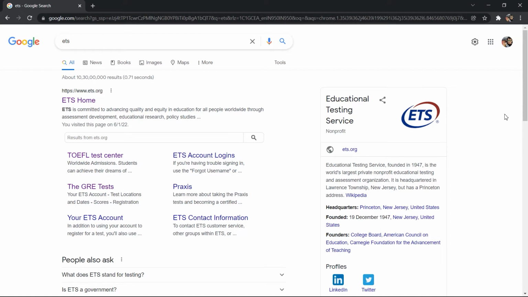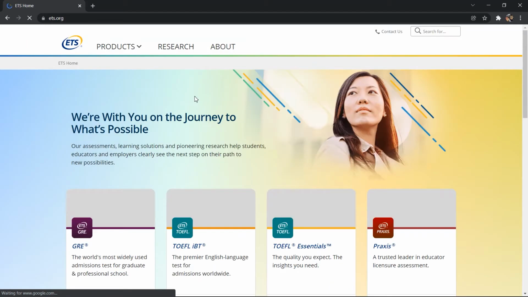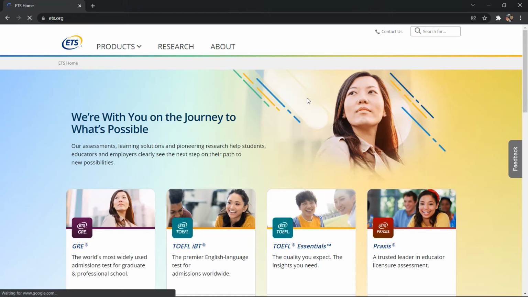For the registration process for GRE, you will have to visit the website called ETS. You can just Google ETS and you will find the link for the website, that is www.ets.org. You can just click here and you will be redirected to the home page of ETS.